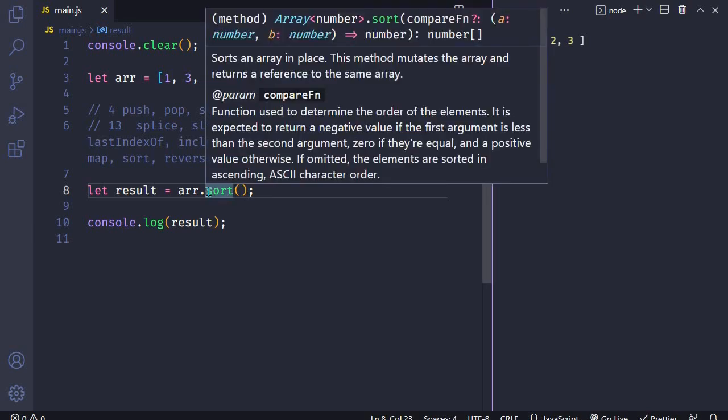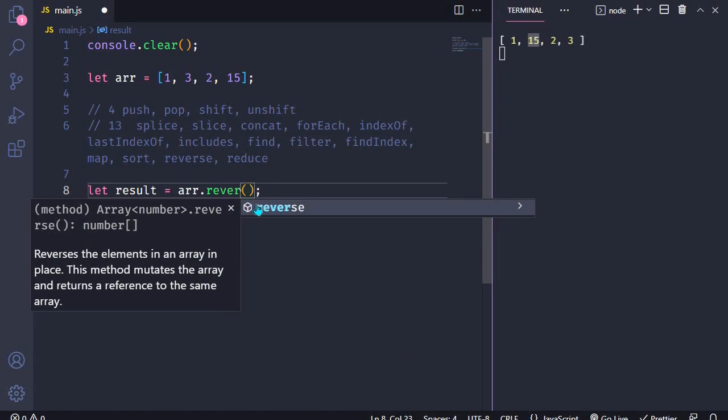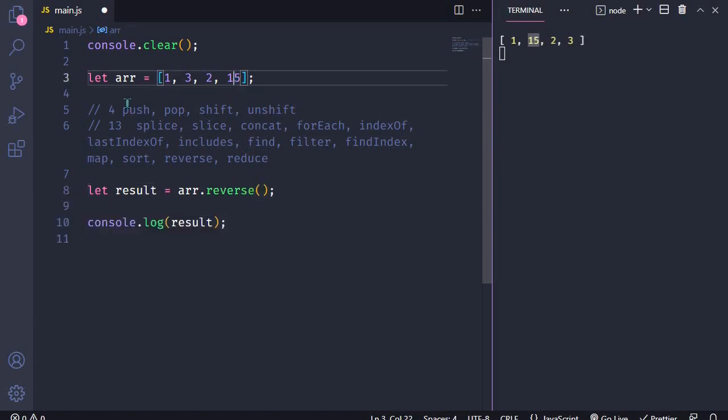Okay, and then we have the reverse array method, which will reverse our array right here. So let's use reverse, and now we'll start with 15 and end with 1. So when I save, now we have 15, 2, 3, 1.